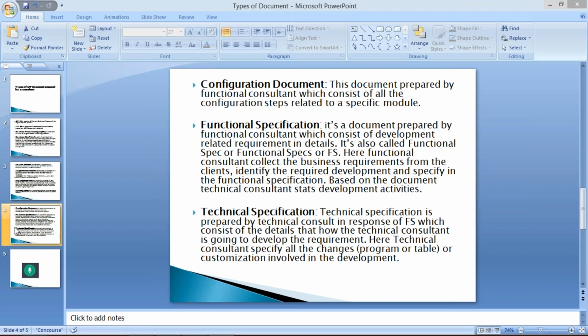So all these restrictions, giving authorizations, server installation, creation of user ID and password, giving certain access, all that is in the hand of the basis consultant.